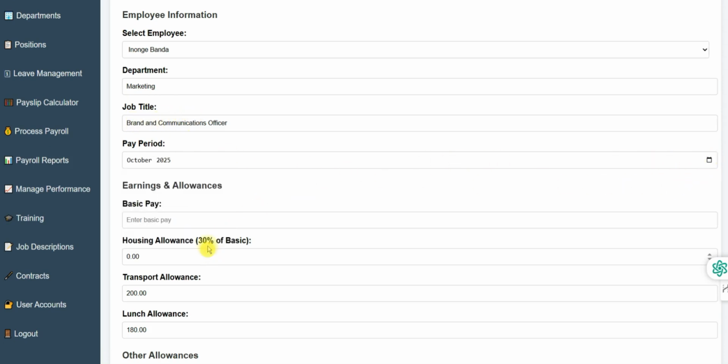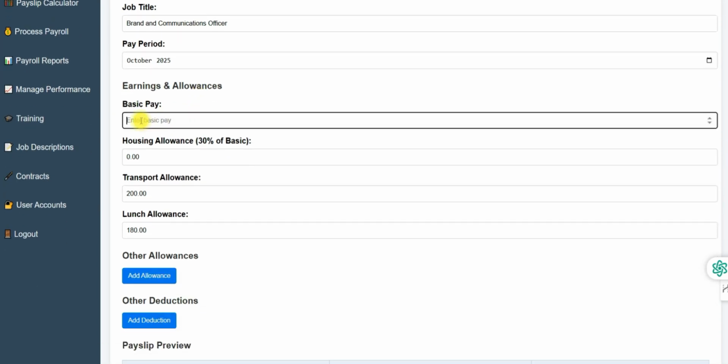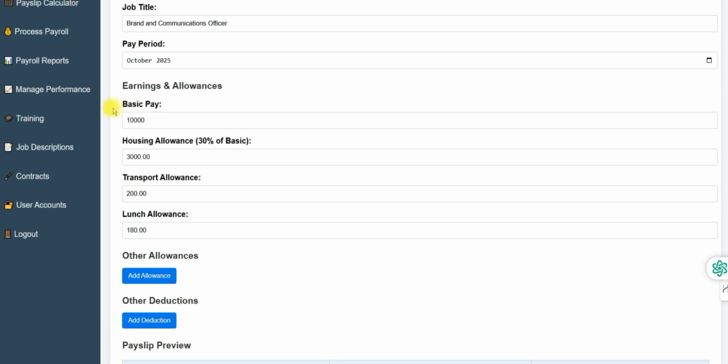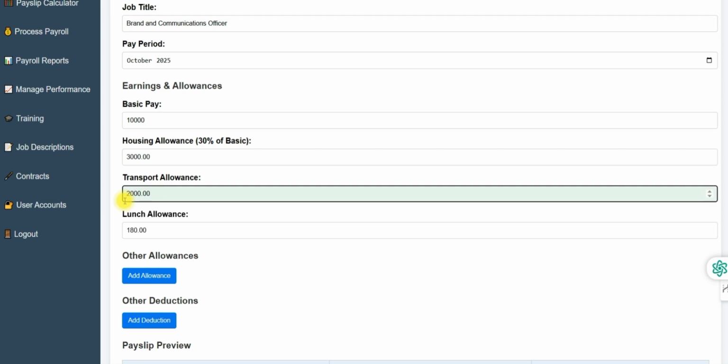And the payslip will say, okay, for the month of this month, which is October, the basic pay, you indicate the basic pay, let's say the basic pay is 10,000 kwacha. This calculator automatically will do the maths for you. It will indicate the housing allowance, the transport allowance will be indicated. 200 kwacha is the statutory amount, but if you wish as a business, you can, for example, increase this to 2,000 kwacha or any amount above 200 kwacha.